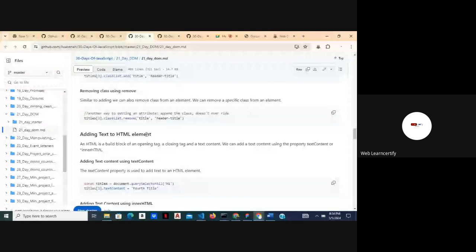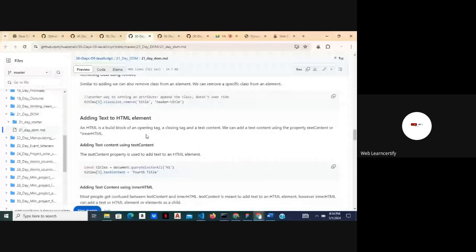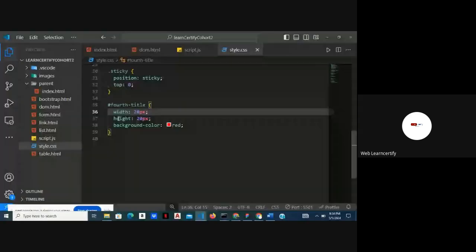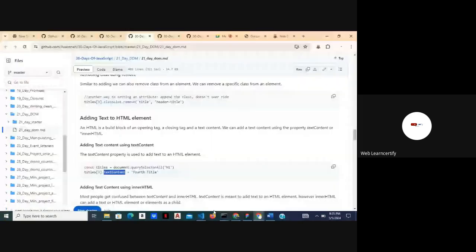So let's see how we can do something else. Let's see how we can add text to our HTML elements, right? So remember that this element, this first title, we gave it this and we now have a box there. So let me just remove this style first and go back to our code, then our browser. Okay, so it is out.